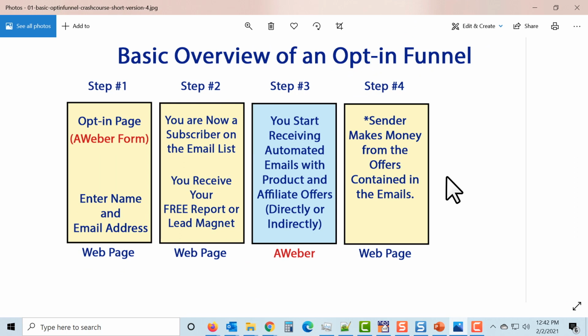Okay, so a little basic overview of an opt-in funnel. I've got 4 steps here. Step number 1, you've got to have the opt-in page with an opt-in form in it where someone puts their name and email address. In this instance, I'm going to use an opt-in form created by Aweber. We'll get into that in a minute.